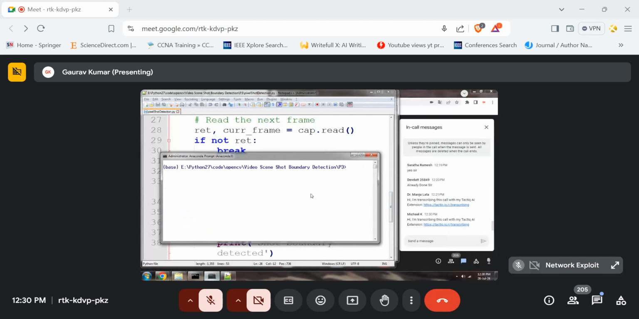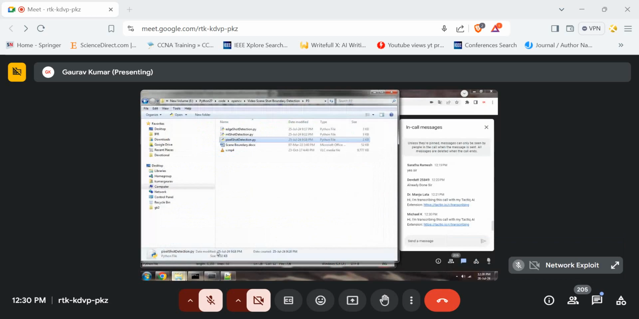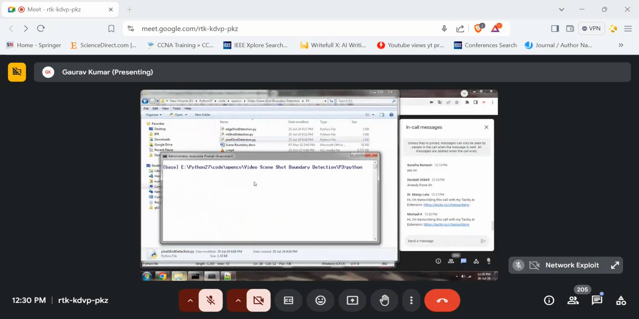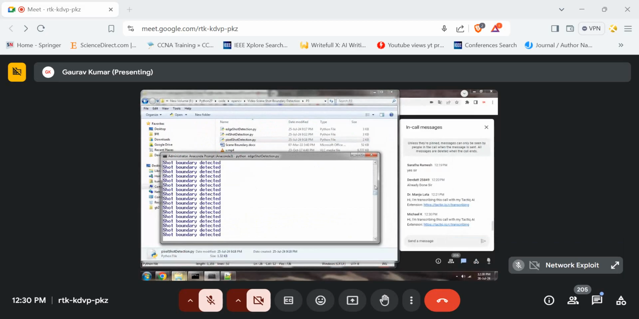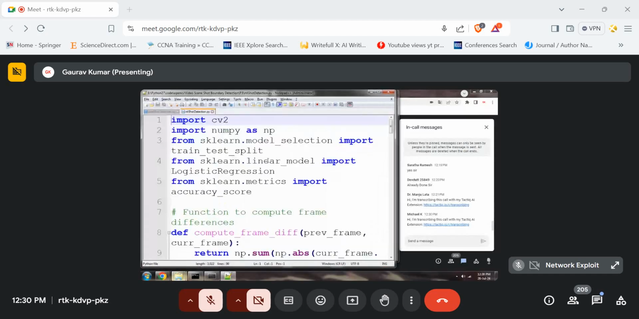In the same way, if we want to go for this one, for example, edge based detection. Currently it is in this format, in raw format. So we can specify the frame numbers, as in the previous one we have seen some frame numbers. And this is the major machine learning based shot detection. This one is the major part.